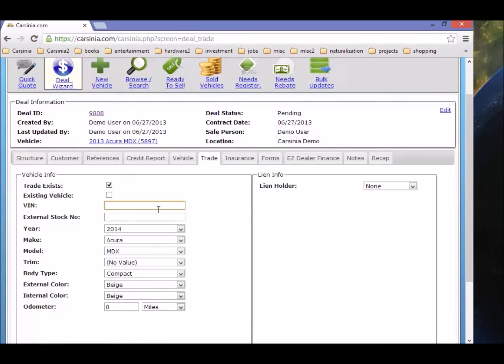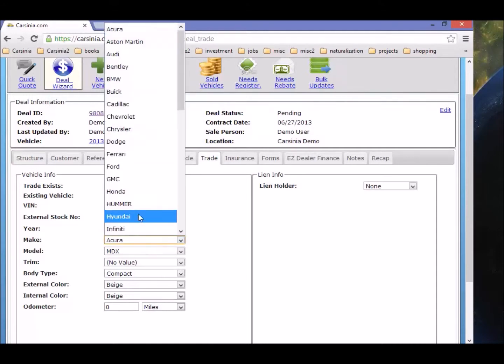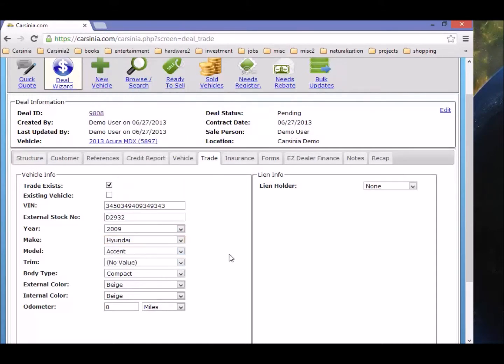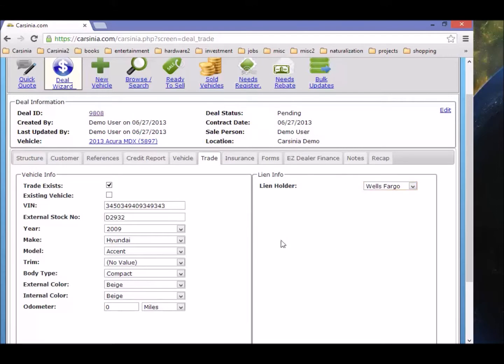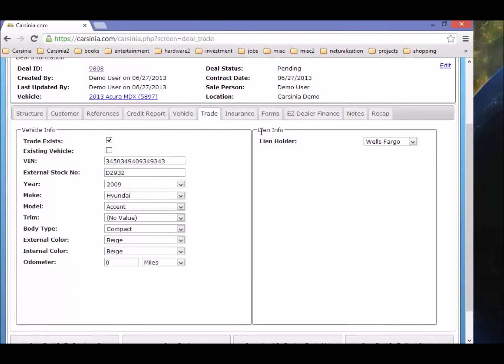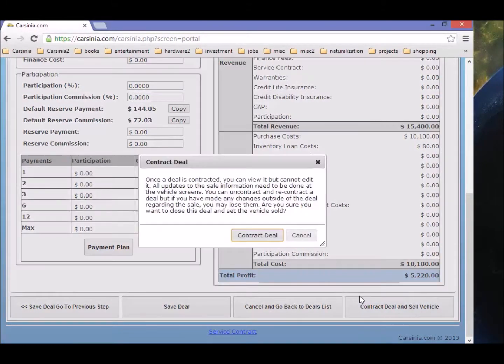So let's say that we're entering a new trade now. Trade vehicle, we're getting a new trade, and let's say that this is a 2009 Hyundai Accent, and let's say there's a lien holder on the vehicle. It's Wells Fargo, because there was a balance on the trade that we entered that was $2,000.